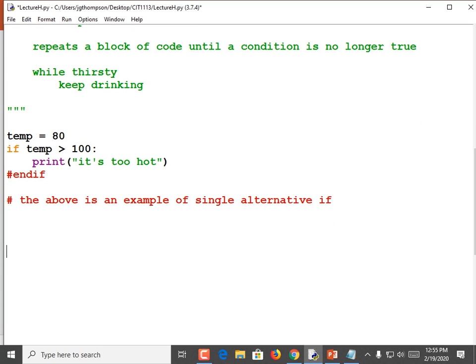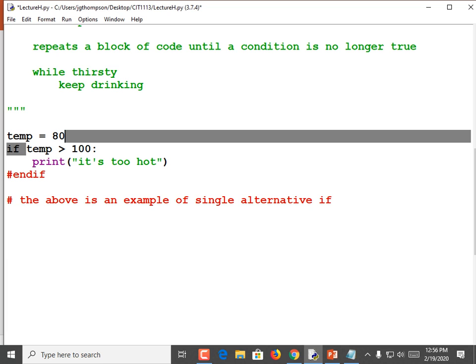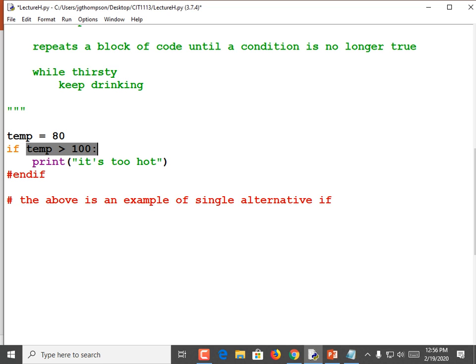And so when I run it, is it going to print too hot? Well, temperature is 80. Is this a true case then? Is temperature greater than 100? Somebody just blurt out the answer so we can go on. If temperature is equal to 80, is the temperature greater than 100? No, not at all. So it's not going to do that alternative. It's going to do the null case, which is nothing.